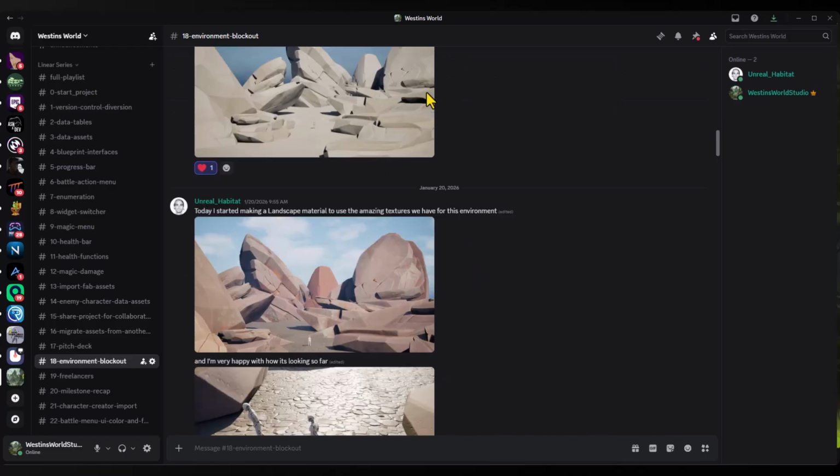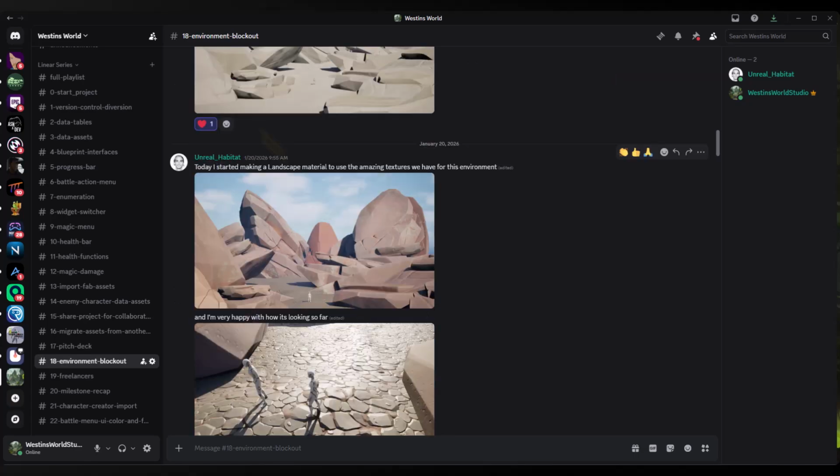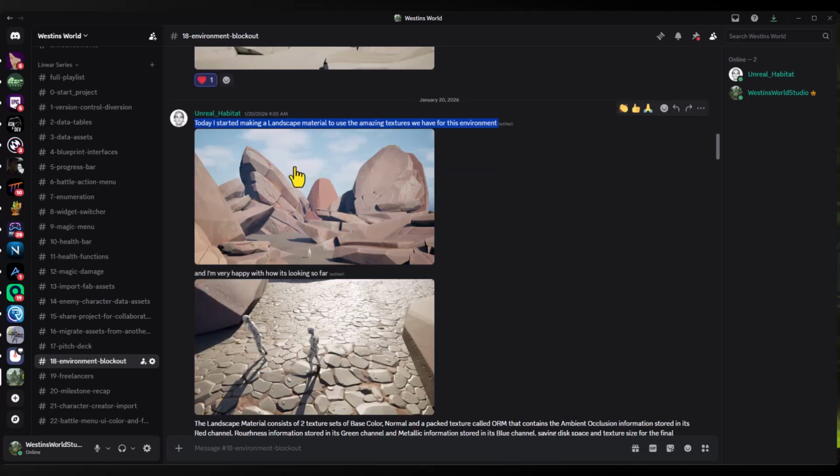So where he left off, or where we left off, was the January 15th. So I'm going to continue on what happens next. So from January 20th, we started making a landscape material to use the amazing textures we have for this environment. So the textures feed into the material, and the textures are applied to 3D assets.